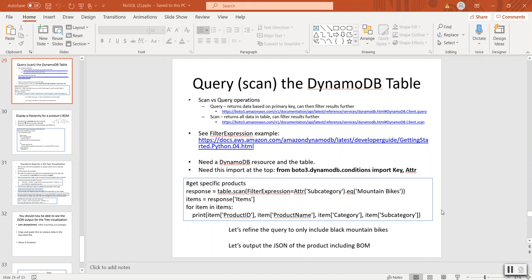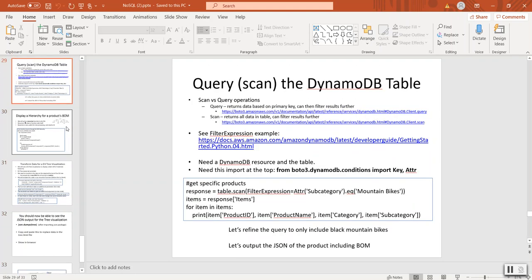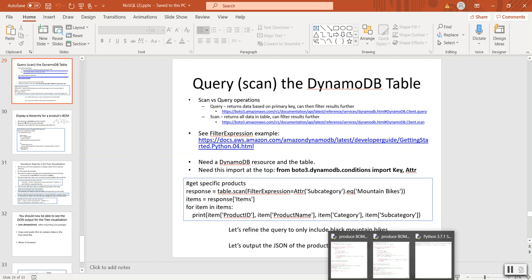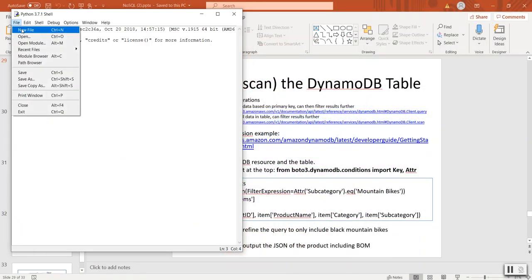Okay, so back to the NoSQL slides. Our exercise now is going to be focusing on these last 4 or 5 slides of the PowerPoint. What I'm going to start off by doing is create a new script. So I'm going to get into IDLE, my Python shell, and make a new script.